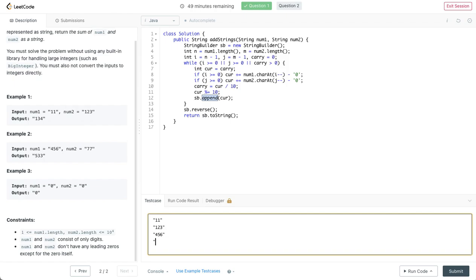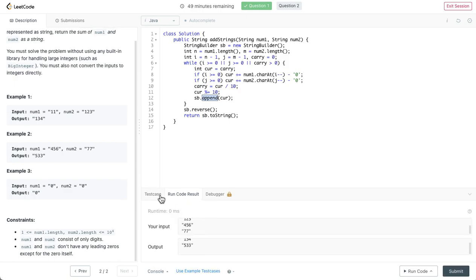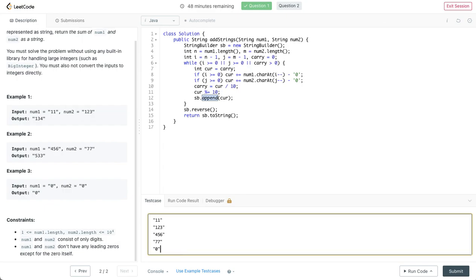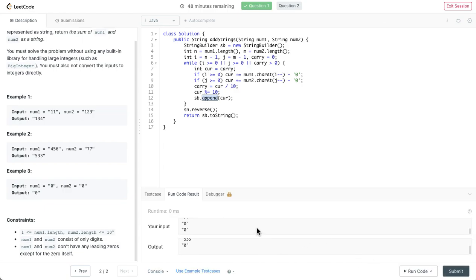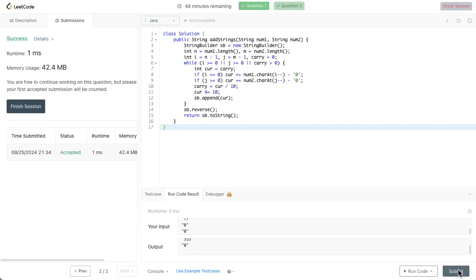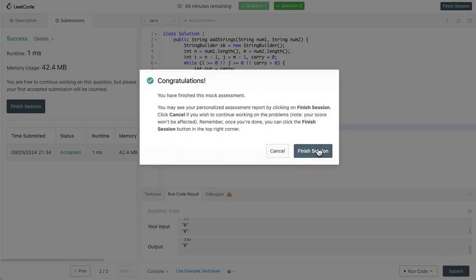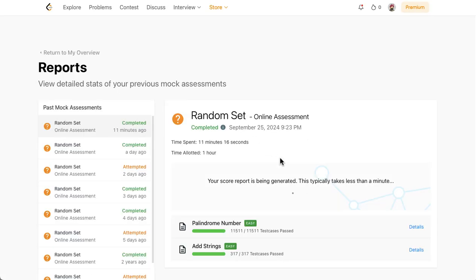Anyway, 4 6 4 5 6 7 7 5 3 3, 0 0, 0 0. Okay. I think this works. I'll try to submit this. Okay. It passed. So the time complexity of the last question is just still O(log n).